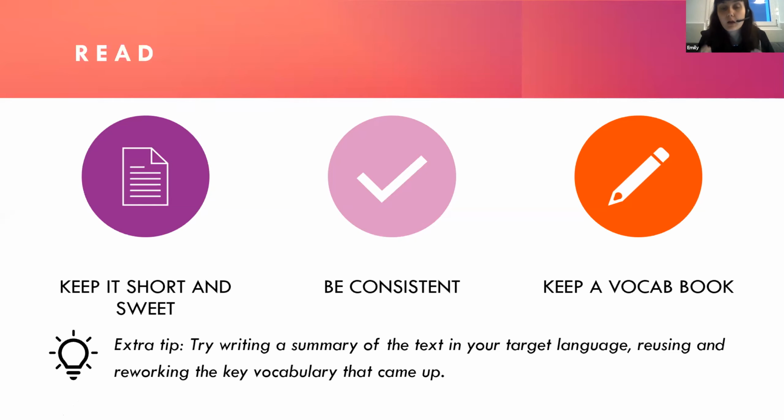Second thing is podcasts. They can be really good. And music, anything you like, basically. If you're into rock, try to search Spanish rock. If you're into pop, French pop. Anything that you enjoy, because then it makes it more fun and you want to do it.